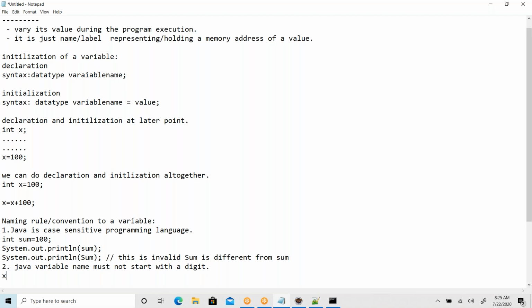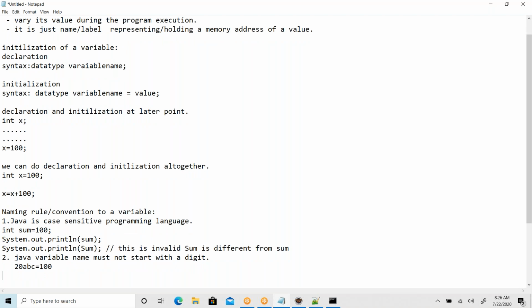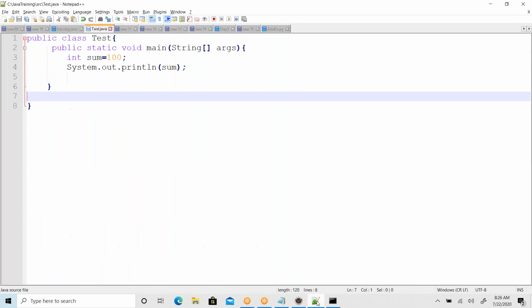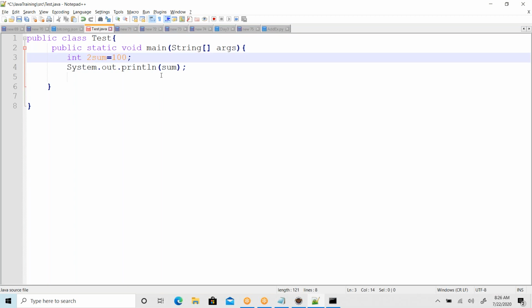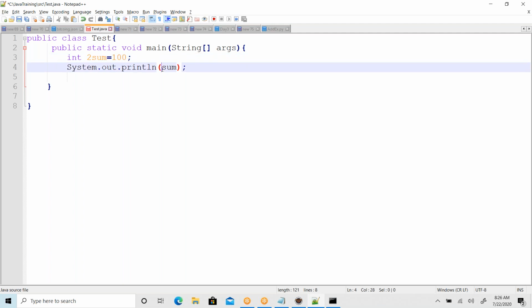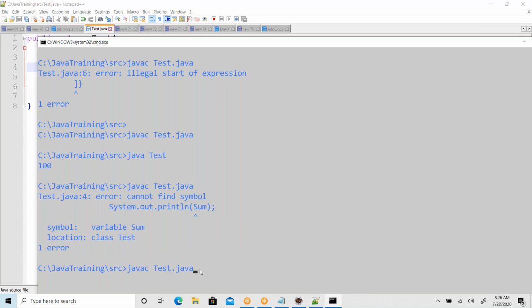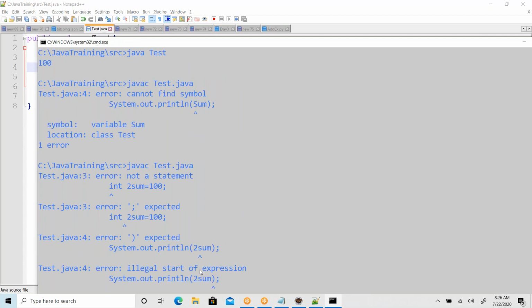Meaning that I can't define my variable something like 20abc is equal to 100. Here my variable starts with a digit, so that is not acceptable in Java. So I'm taking a name like 2sum. I'm going to use this 2sum here, now go back and compile. As soon as you compile, it starts giving an error.